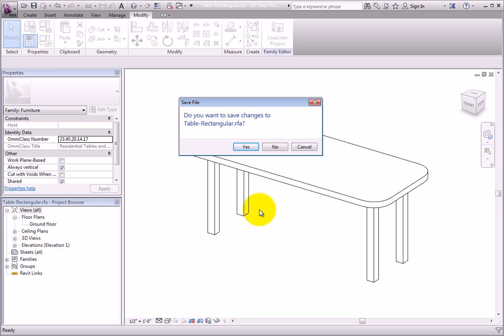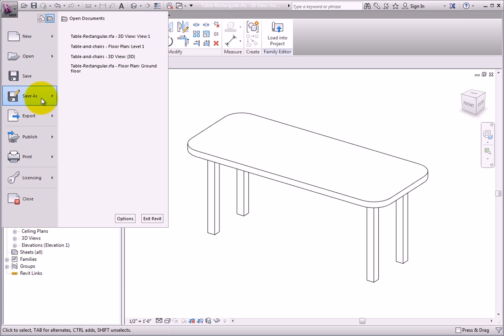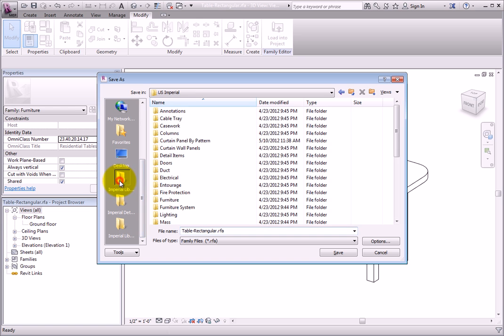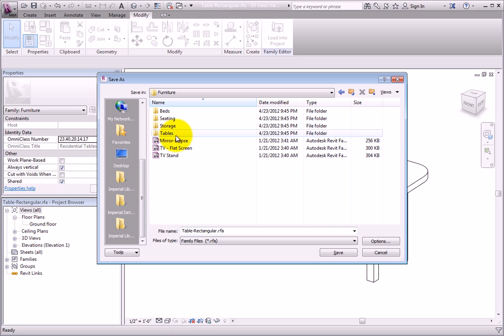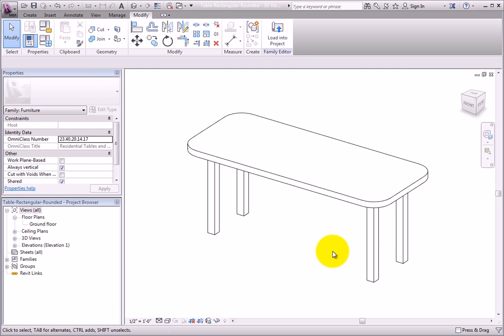If you do want to save your changes so that you can reuse the table with rounded corners in some other model, click Cancel. Then expand the application menu and choose Save As Family so that you can save the modified table as a brand new Revit component. In the Save As dialog, navigate to the Tables folder under Furniture and give the file a new, unique name. I'll call mine Table-Rectangular-Rounded, and then click Save. Once I've done that, I'll expand the application menu again and choose Close.